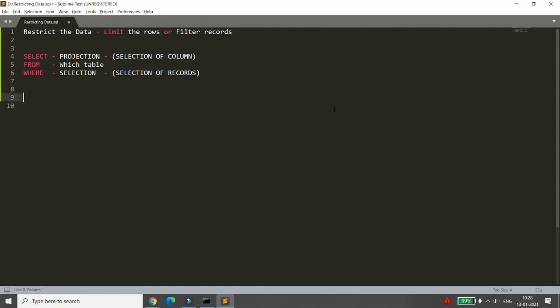Let me write the syntax for the same. We already discussed that in a select we can use star, or we can write the optional keyword distinct, or we can write the column, or we can write an expression, for example salary multiplied by 12 plus 200. Optionally you can use the word as, and then write the alias. The alias is also optional, so if you don't want to write as, you can ignore it.